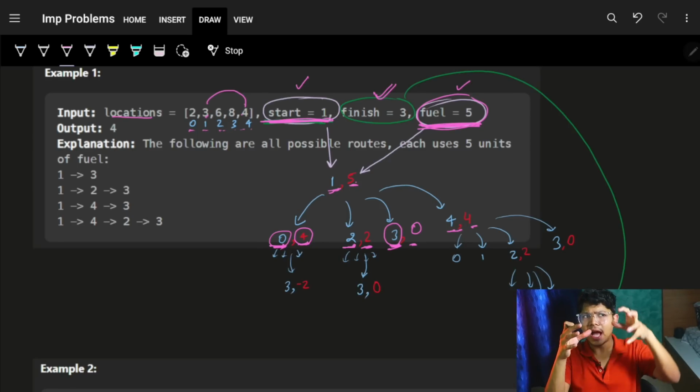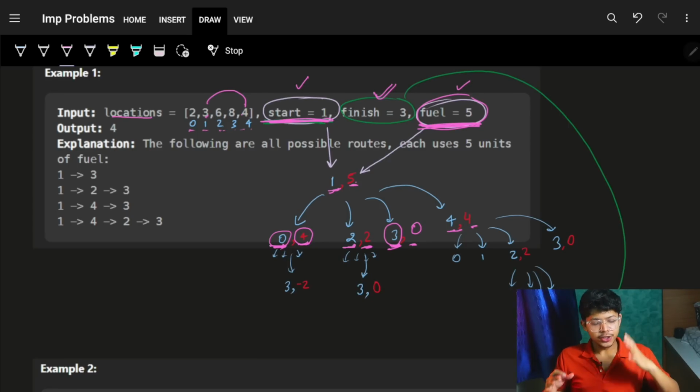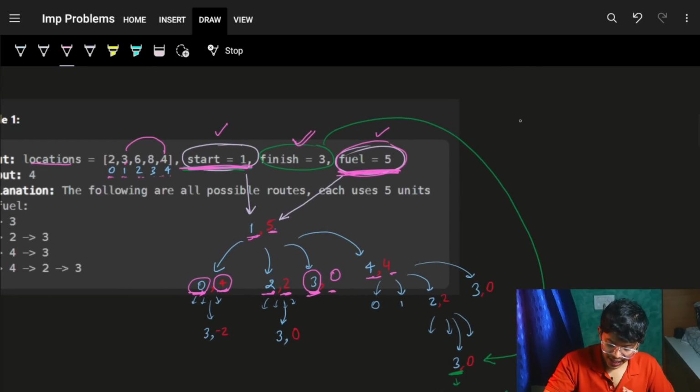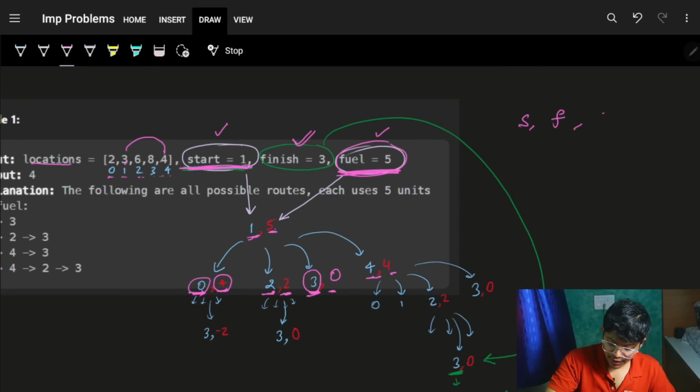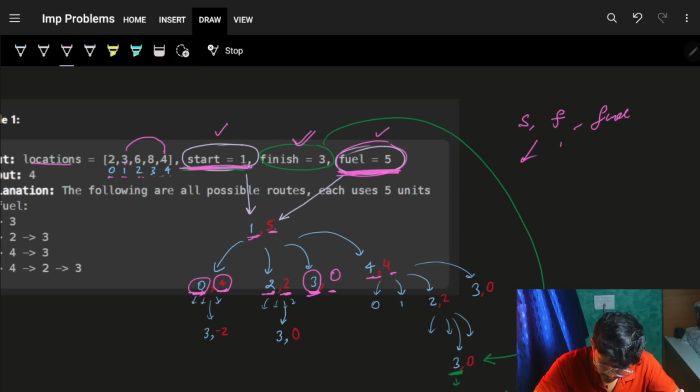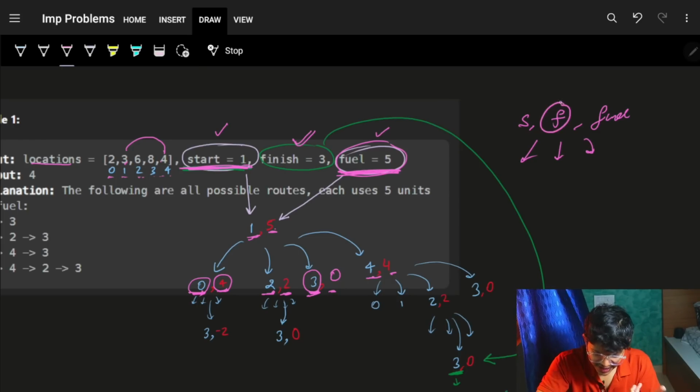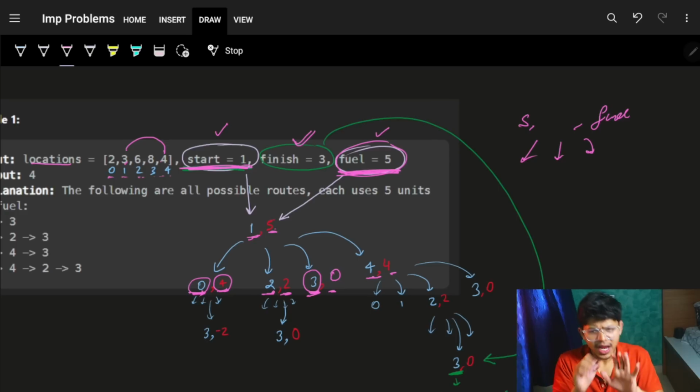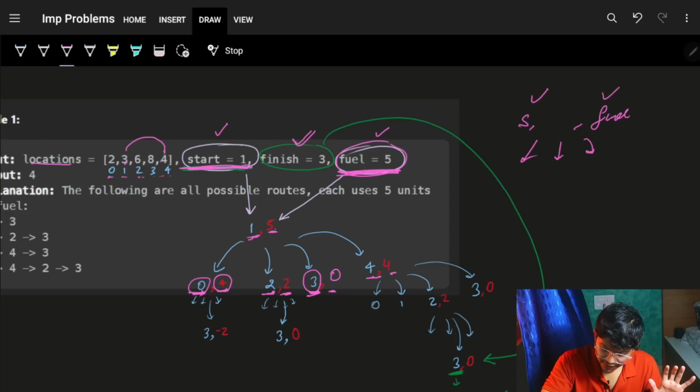That is the reason. See, what you will do is start by saying, I need a start, I need a finish, I need a fuel. Then you will try to go through multiple states. Then you will realize the finish is never changing, so I don't want finish as such. I want start and I want fuel.